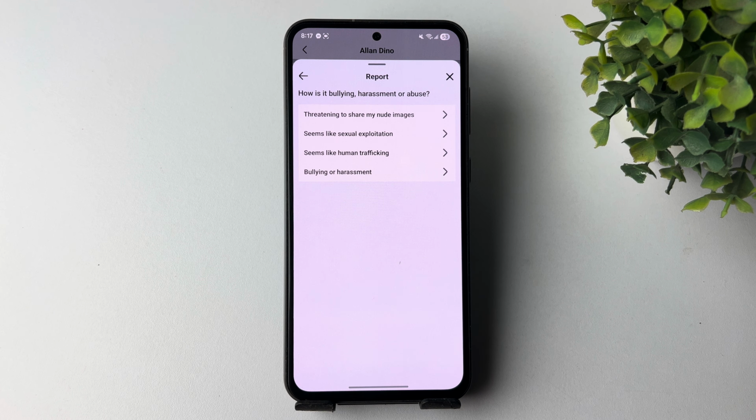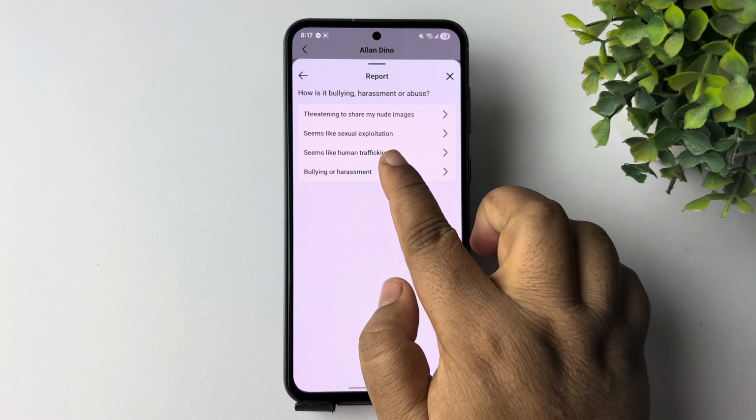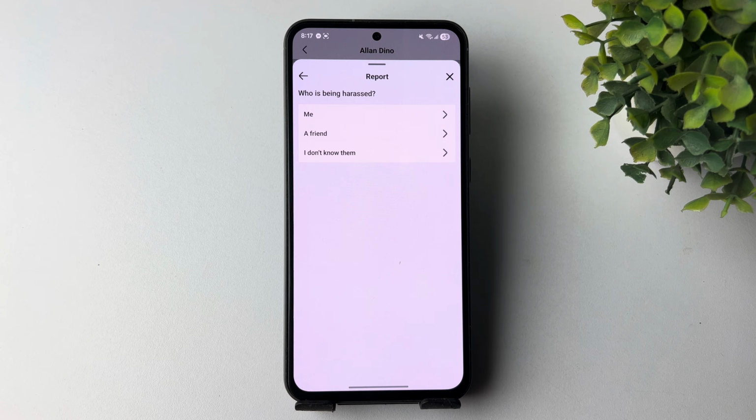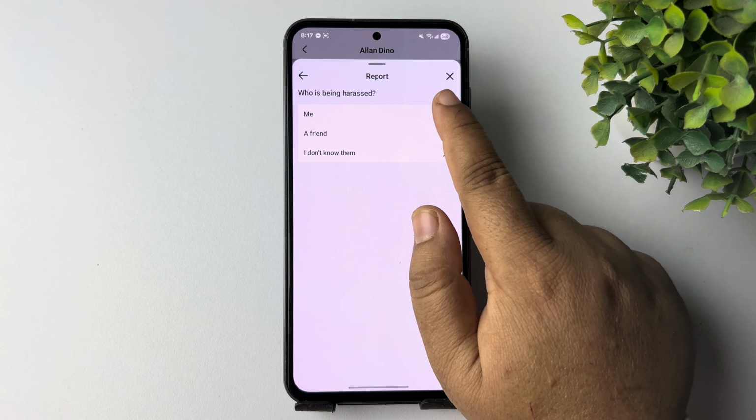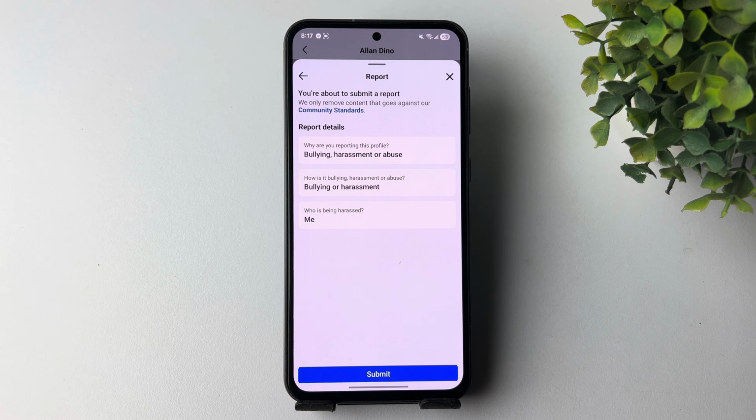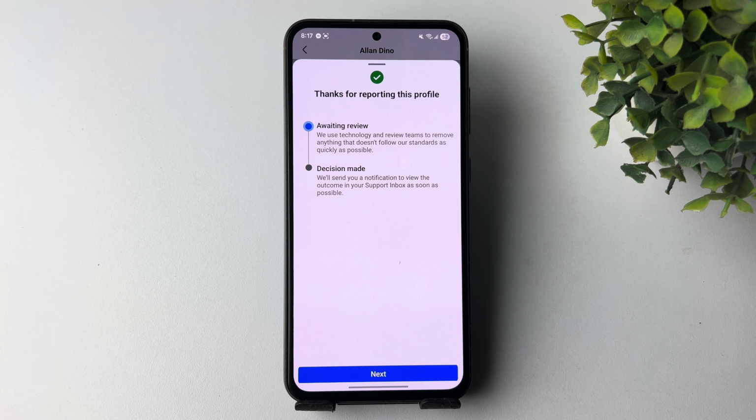And how is it bullying, harassment or abuse? Select any option. Who is being harassed? I'm selecting me. And you're about to submit a report. Just check this option again, then tap on submit. And that's how we can report harassment on Facebook.